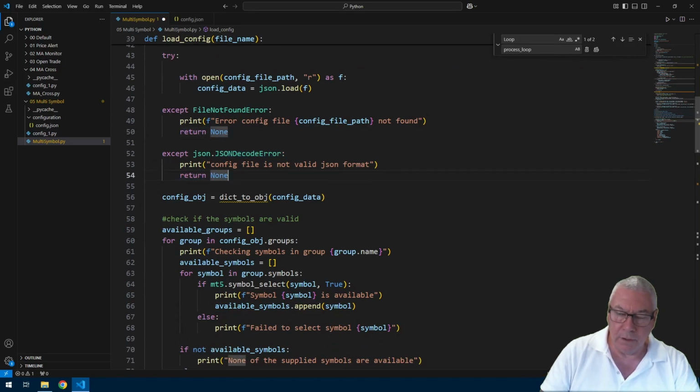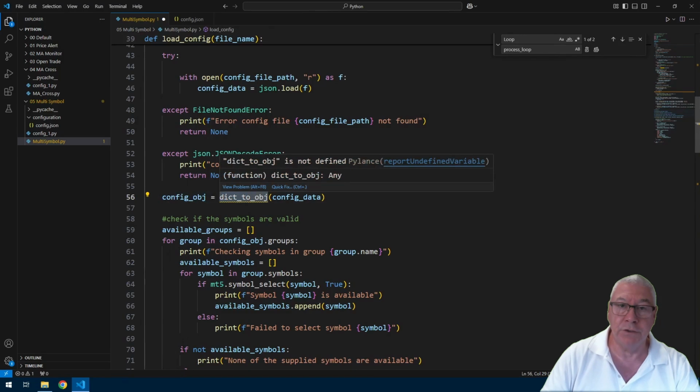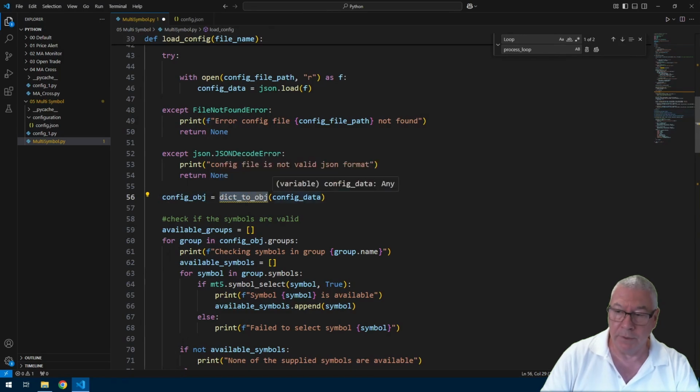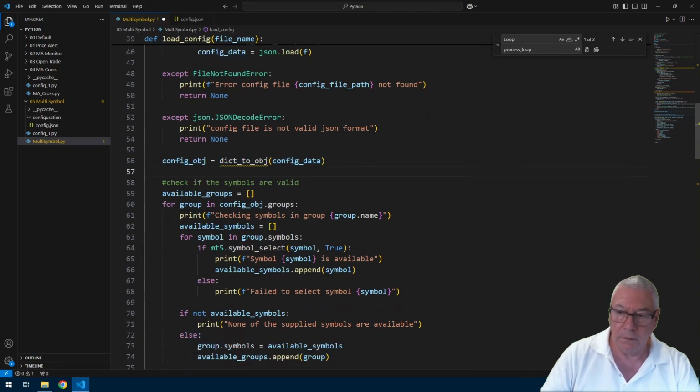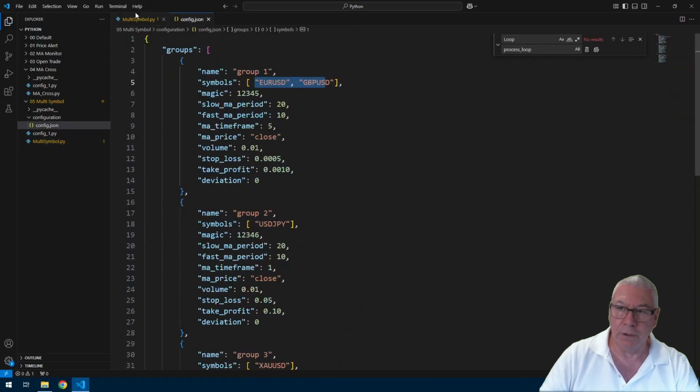But now I said I also want to handle this as an object instead of just an array. So I've got this config object that I'm creating with a call to a function called dict2obj. It's another function that I have to write, but you'll see that in a moment. It's quite small, and I just pass in that raw config data, and it converts it to an object type. Okay, so just accept now that I have this config obj, and it is an object format of the values in this config JSON file.